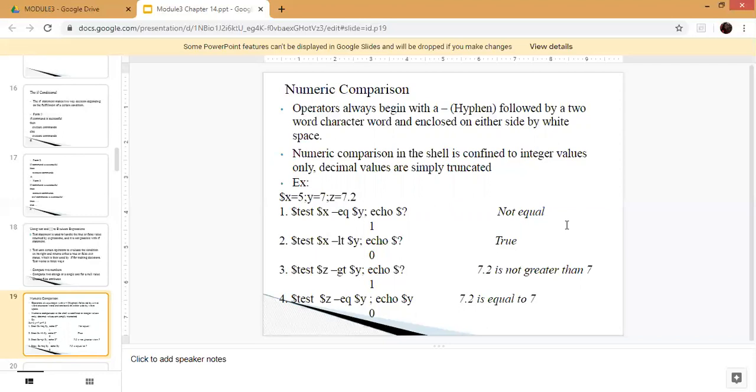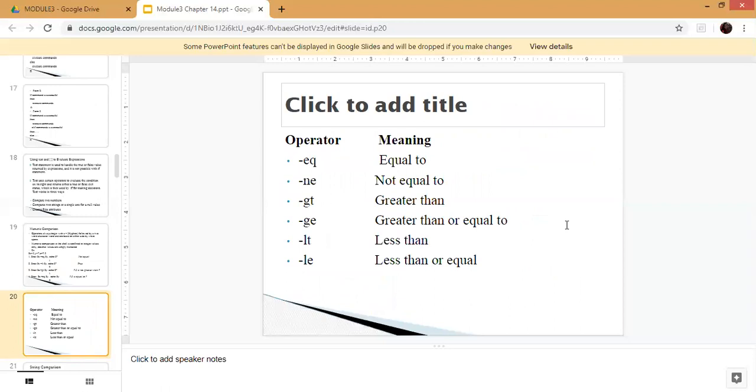Next one: test $z -eq $y, echo $?. What is the value in Z? 7.2. Is 7.2 equal to 7? In general, 7.2 is not equal to 7. But the value stored internally instead of 7.2 is 7 itself. So 7 is equal to 7, which is true. So it returns 0. These are the shorthand operations that we have. Equal to is -eq, not equal to is -ne, greater than is -gt, greater than or equal to is -ge, less than is -lt, and less than or equal to is -le.